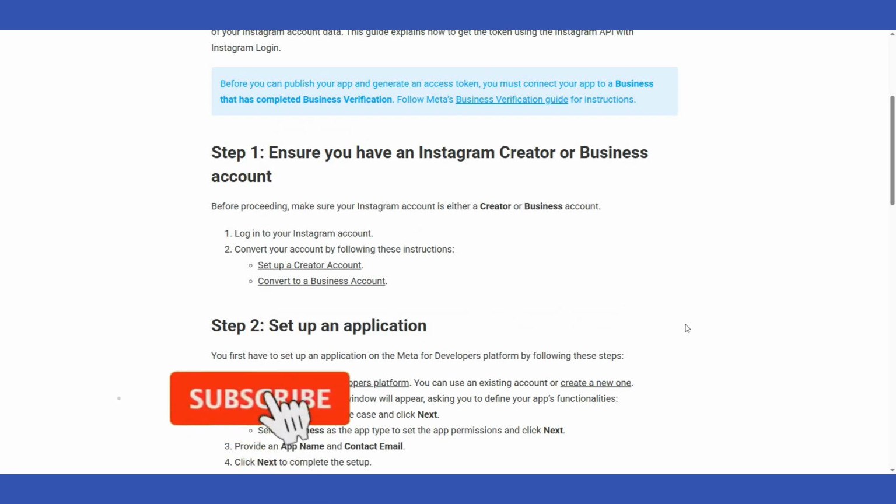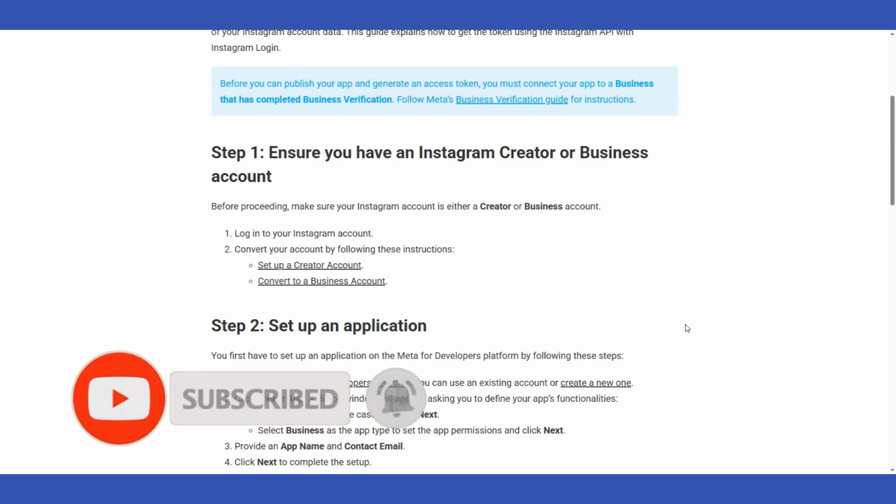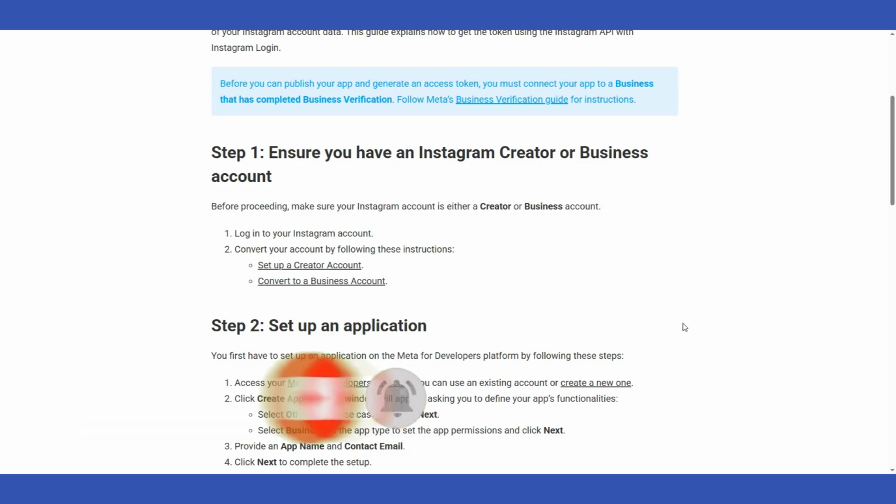This time we check how to get an Instagram API key. So let's start. Following these steps, surely you will do it.